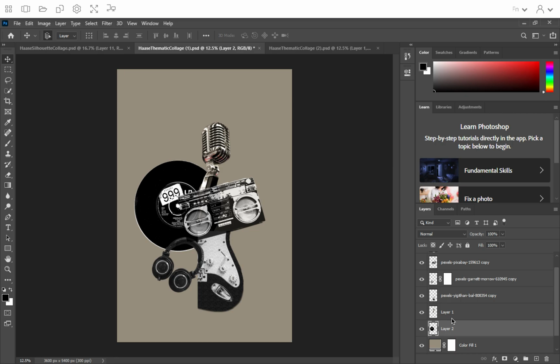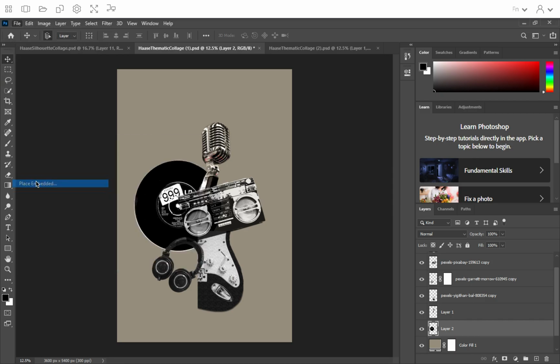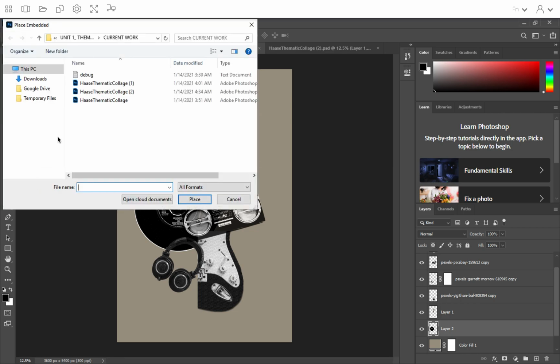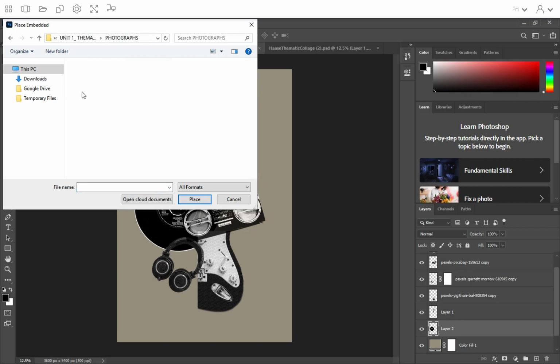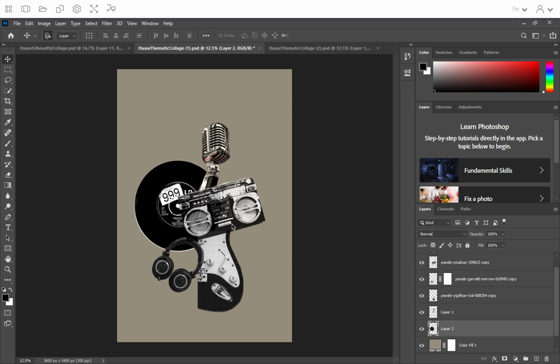One of the things that we can also do is start adding some elements to this, such as a texture or a pattern, some shapes, right? We want to add some artistic elements in here. So let's add a texture. I'm going to go to File, Place Embedded. Let's see if I have one in my photographs. I do. Sweet. I have this awesome wire mesh texture, so I'm going to place that in.